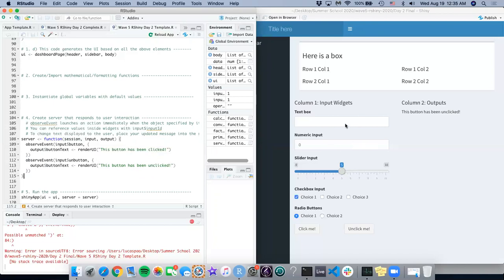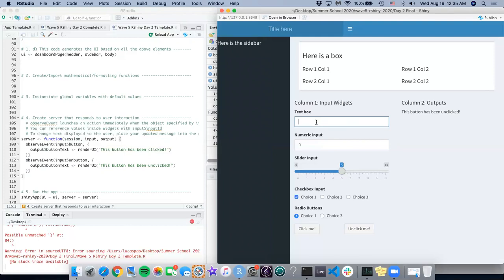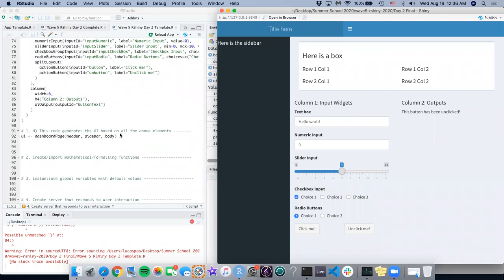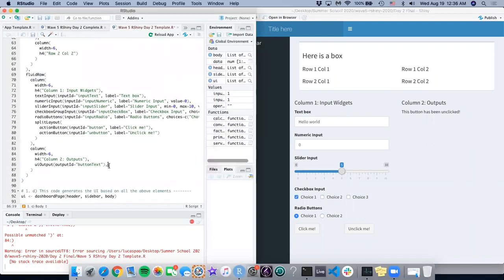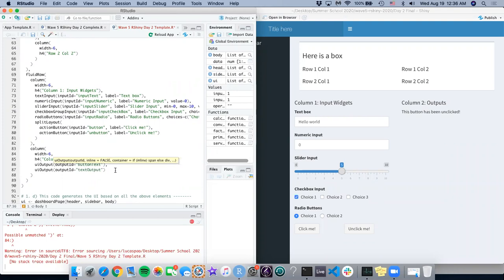Okay, so we can also call observe event functions on other objects. So for example, say we want the value inside this text to be rendered on the right here as well. So when we type in something like hello world, we want hello world to also appear on the right. So first what we're going to do is create a UI output. This creates a new piece of dynamic text. I'm just going to call it text output.